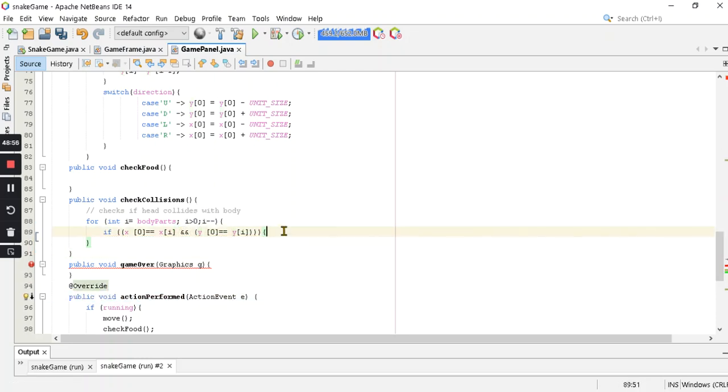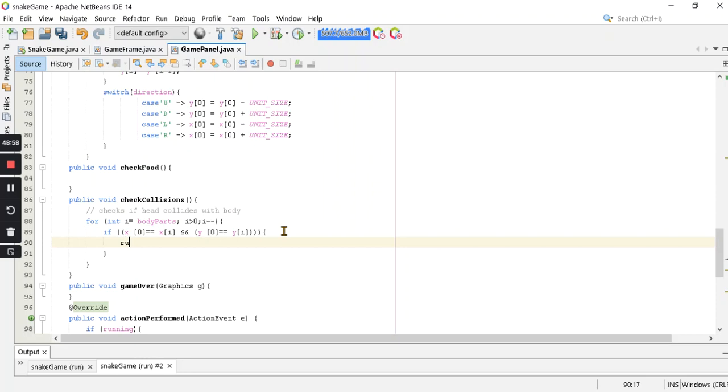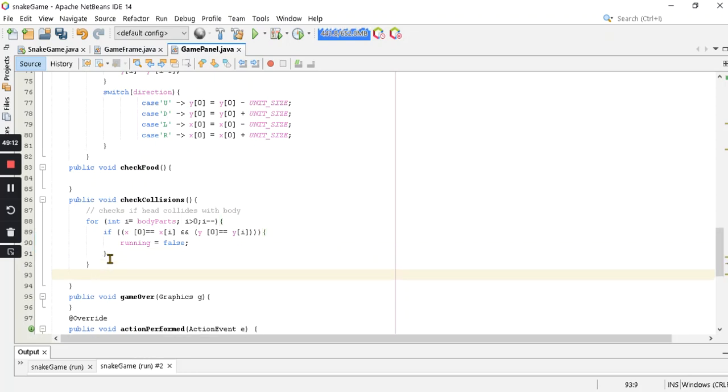Okay, that's it. And then running. Hindi pa naman tayo nagsisimula eh. And then here, we'll be checking naman if the head touches the left border.